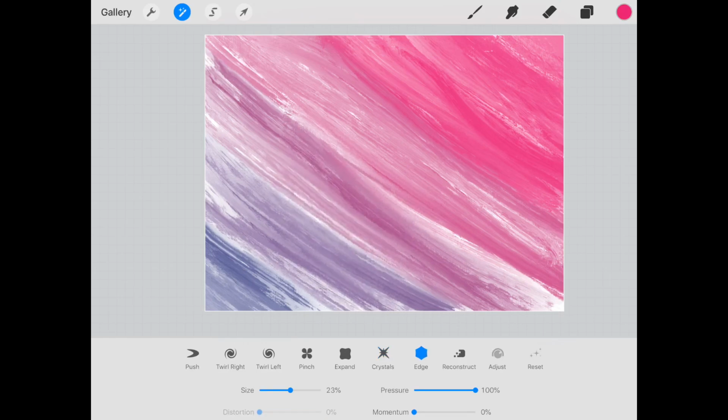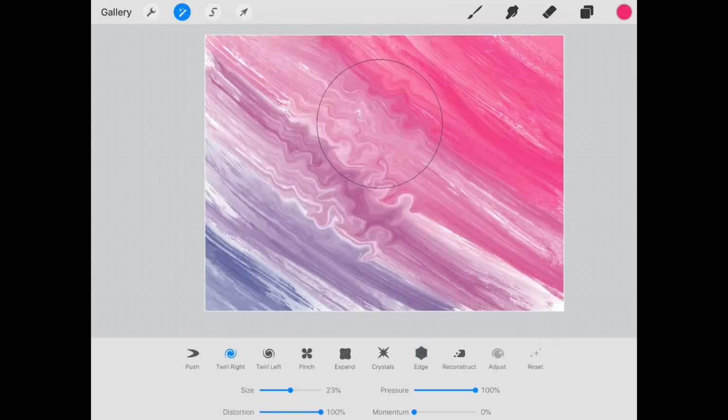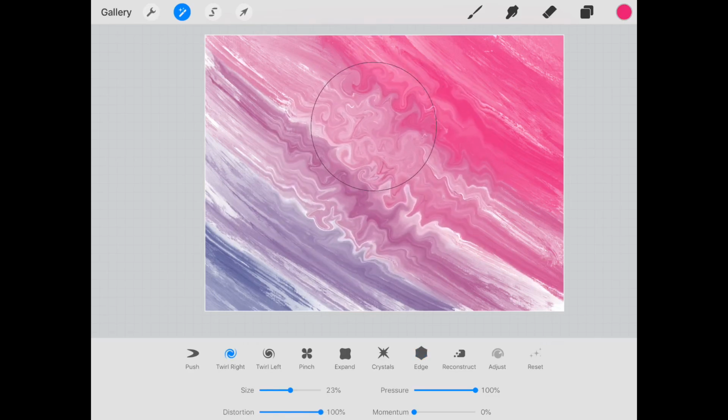Okay, edge is literally just that. It's going to create an edge. So if you bring your brush back and forth, it'll create a line in your paint. And let's see, let's go mess this up a little bit so you can see.